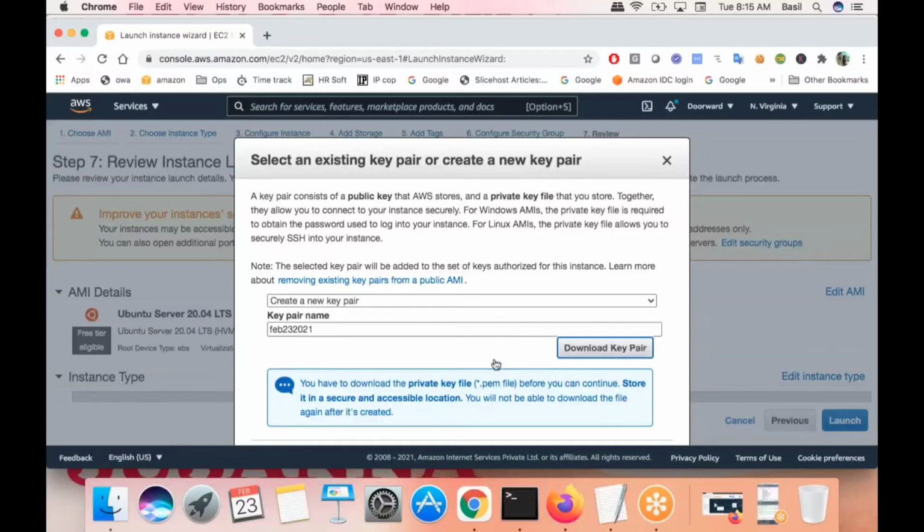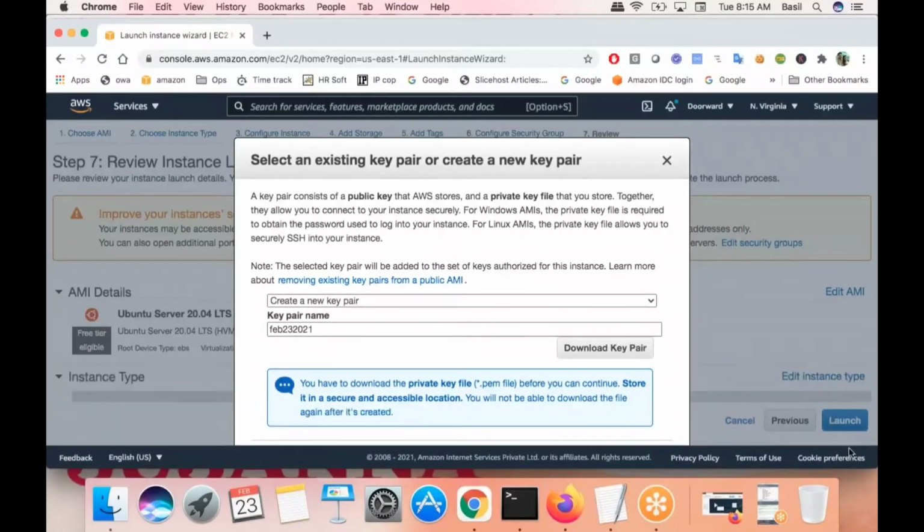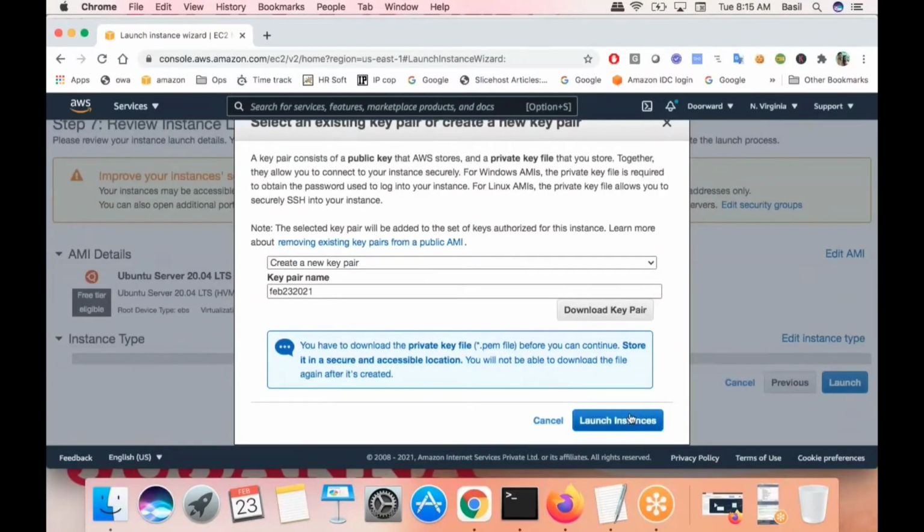This button. Now you will see that one file got downloaded to your laptop. The file name will be whatever name you had given, .pem. So in my case it is feb232021.pem. That is the file that I downloaded on my laptop. And now you click on launch instance, and this file that you downloaded on your laptop you will be using every time you want to log into the machine. So this file is very important. You should keep that file in your laptop permanently. If you want to log into this machine, you need that file, right?